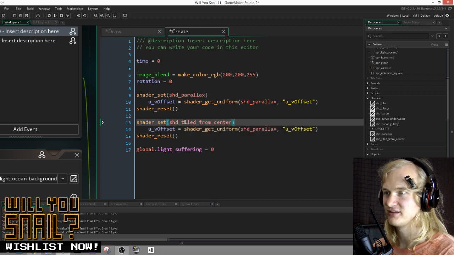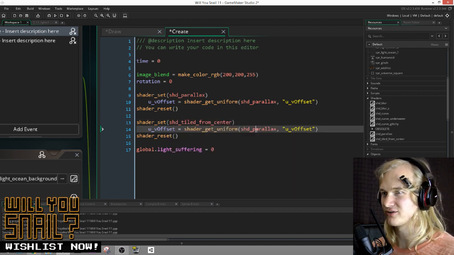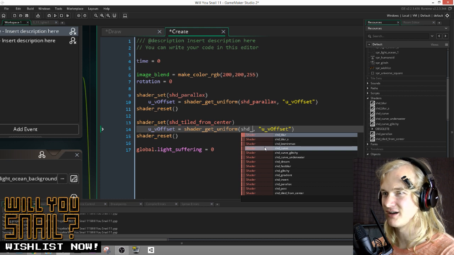A lot of you wanted to have a shader tutorial. I'm not sure this exactly qualifies as a tutorial, but at least something, right?